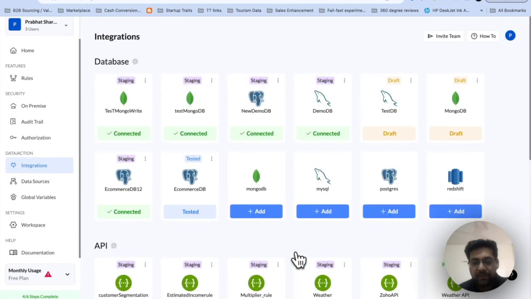By the way, in this example, I'll be taking MongoDB example, but if you have any other database like MySQL, Postgres, Redshift, you can do the same because it's just that the connector is different, but the rest of the steps are going to be same. So to start with, first you'll have to pick up the MongoDB connector. You'll have to add the integration.